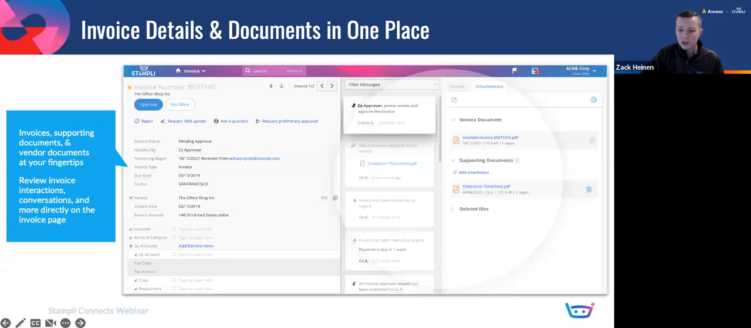So when an approver does go in to approve an invoice, all that data is really going to be right at their fingertips on the approver screen. So once again, you can ask questions, have conversations, add supporting documents if needed, and all of that's going to be housed directly on this page. So invoices are very easy to review and approve.